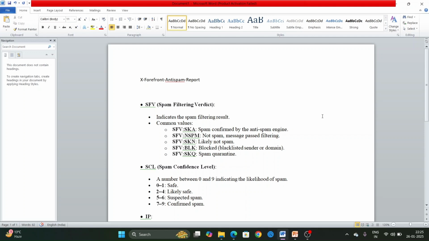So there are some values. The first value is SKA, which means spam confirmed by the anti-spam engine. NSPM means not spam and the message passed the filtering. SKN means likely not spam. BLK means the email is blocked because of a blacklist from the sender or the domain IP allow or block list. SFV SKU means spam is quarantined.